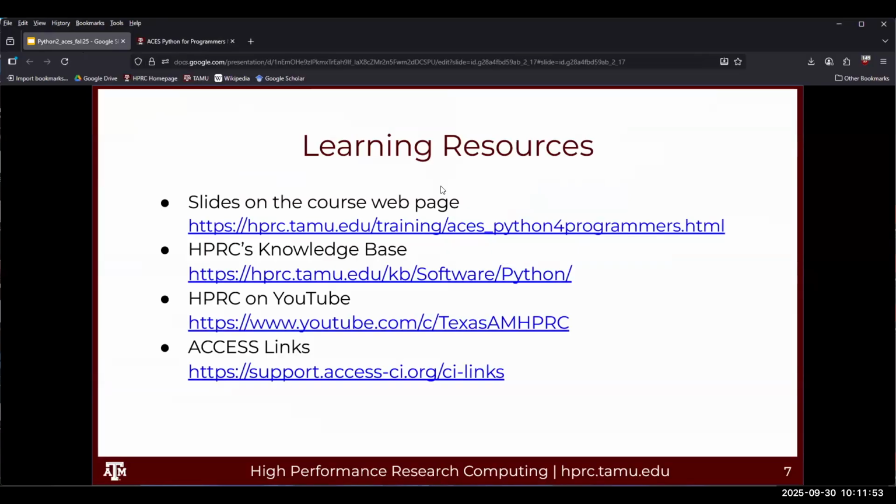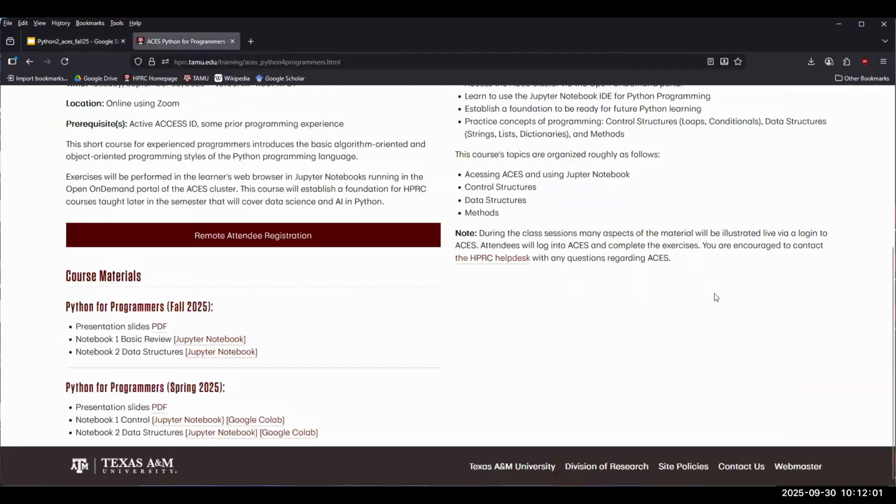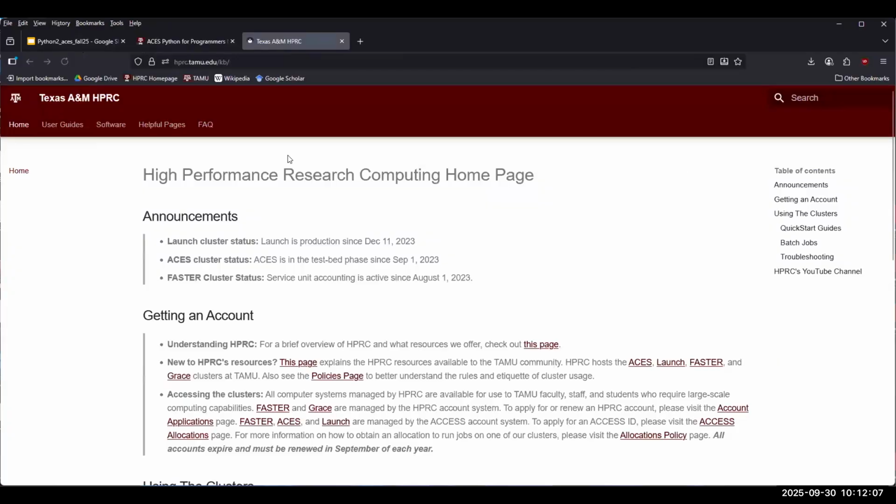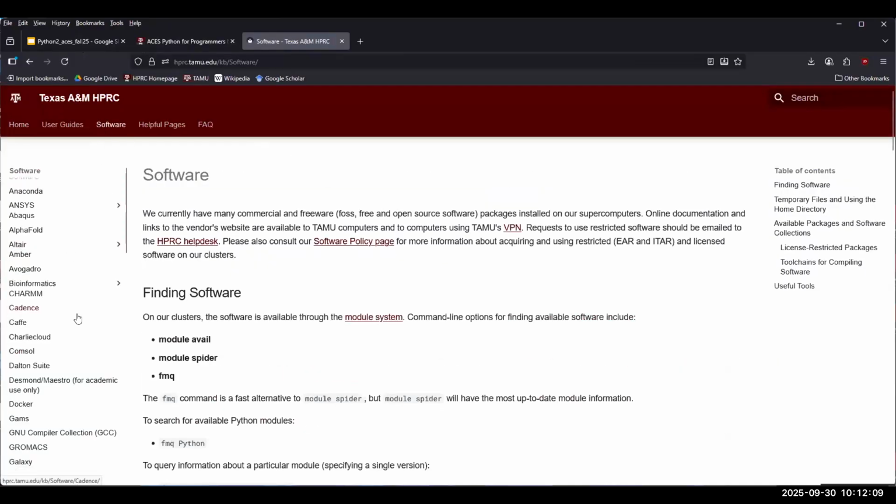If you want to know more about Python and using Python on HPRC, see also our knowledge base at this link here. You can also find the knowledge base from any of our HPRC pages with the W up here. And then you can find Python under the software tab down here.